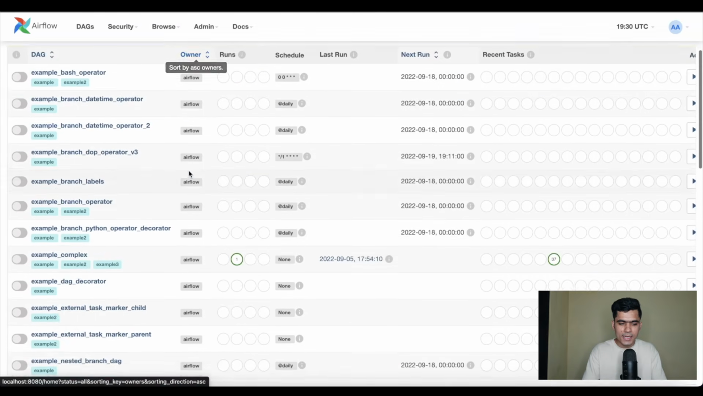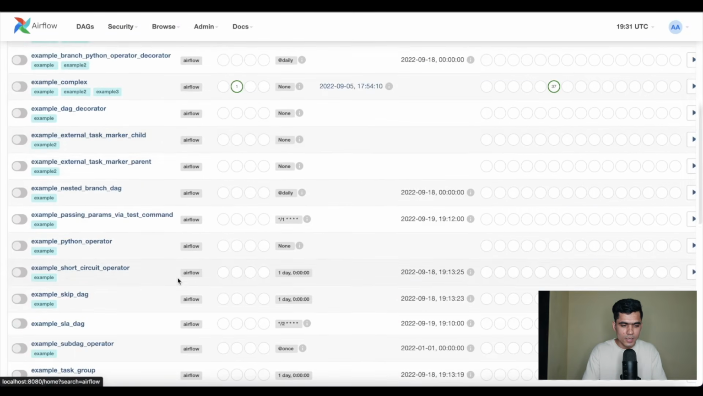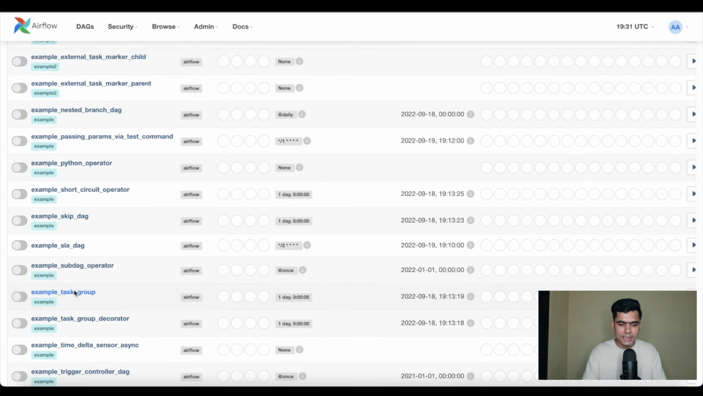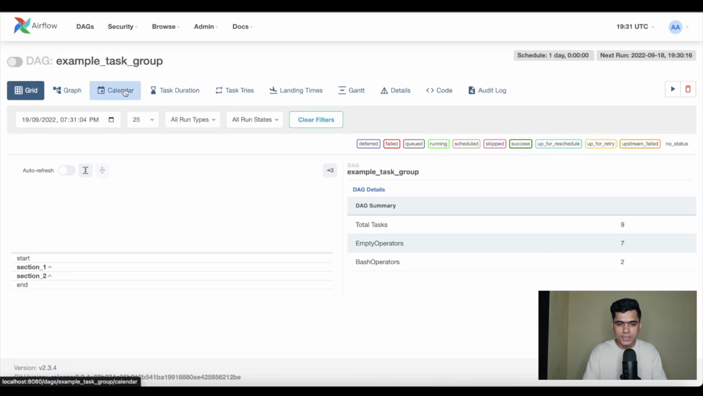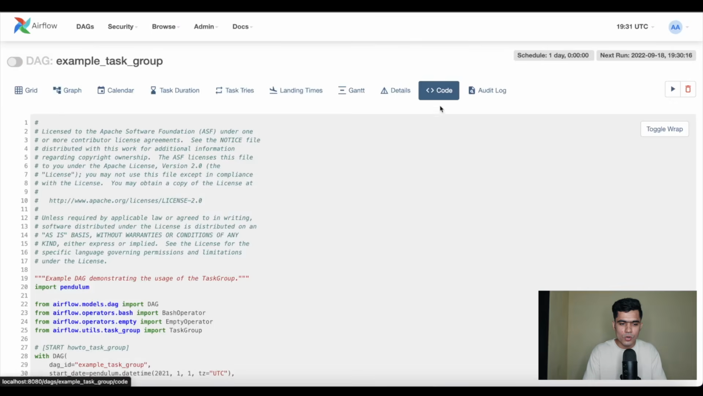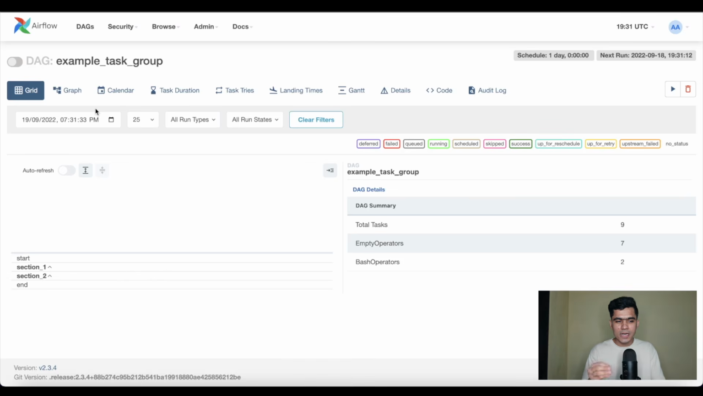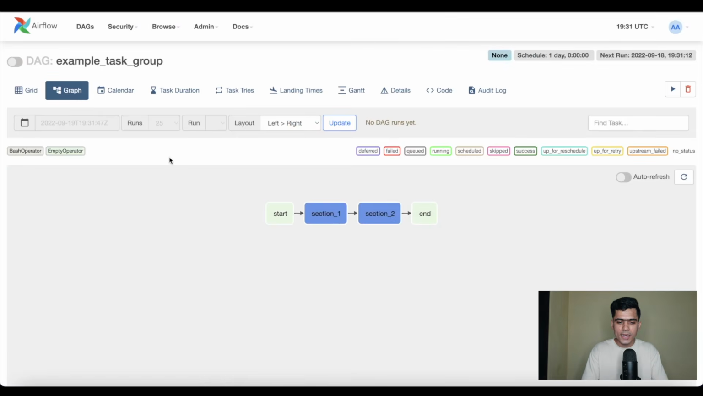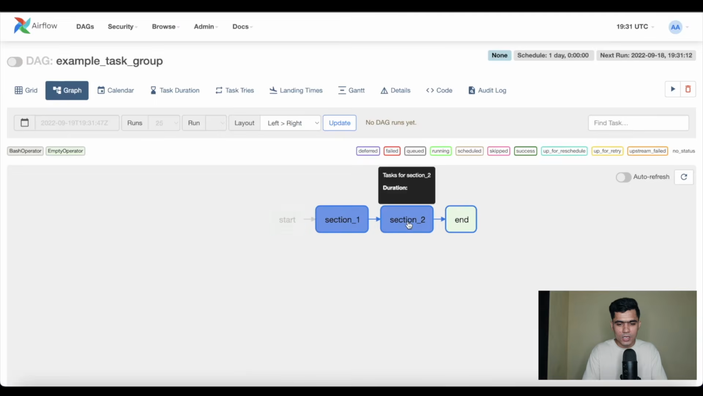So let's look at one of the DAGs in this particular example. Let me just click onto this example task group and you can see a lot of things over here. If you want to get the code, you can click on the code. If you want to see the graphical representation of this particular DAG, then you can click onto the graph and it will give you the different tasks available in this particular DAG. So this entire thing is called a DAG. These individual things are called tasks.